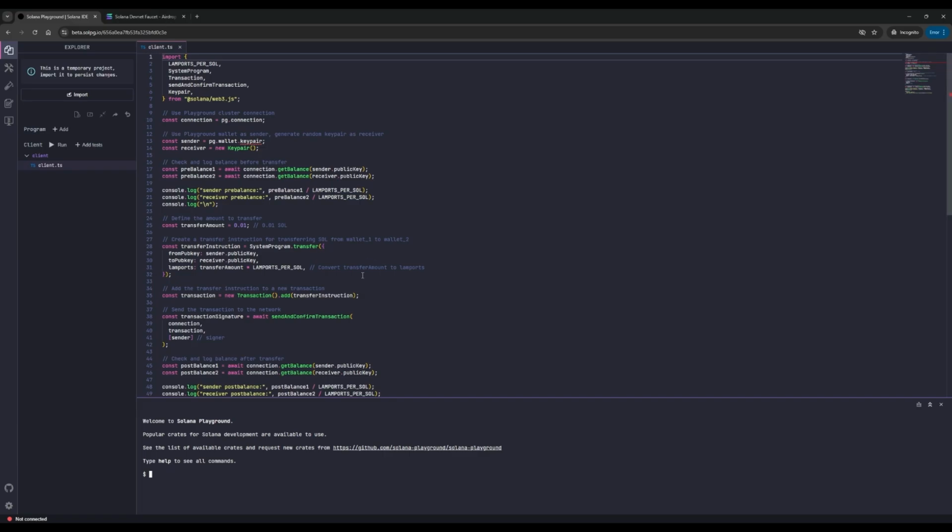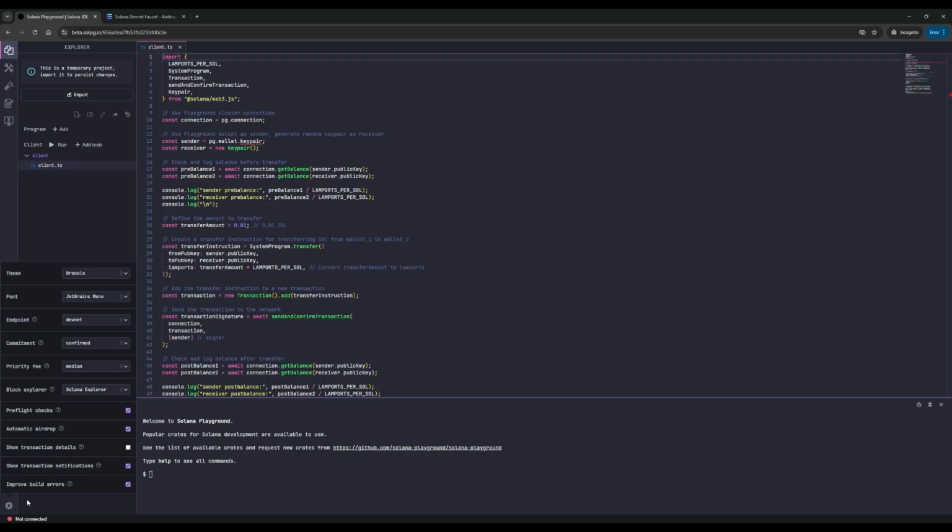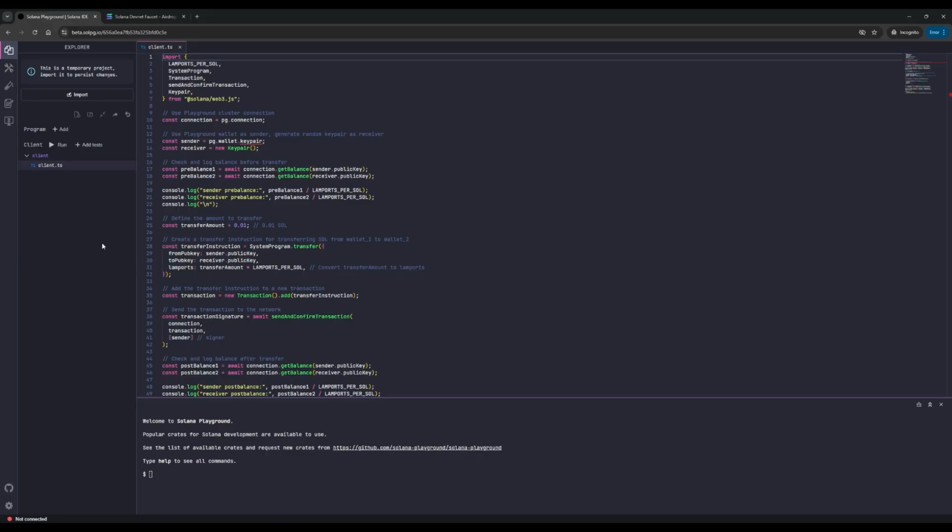So, firstly, you can see in the down left corner that we are not connected. So the first thing that you need to do is to click on the settings and select from the endpoints. You can see that there are multiple options. So for example, mainnet, testnet, localhost, also custom. Just choose the devnet and click somewhere else. So make sure the devnet is selected.